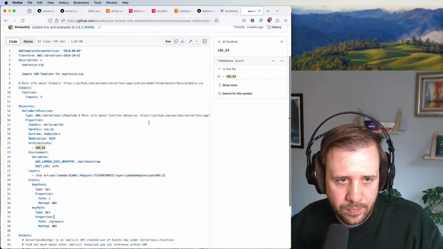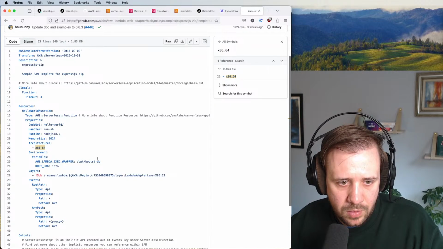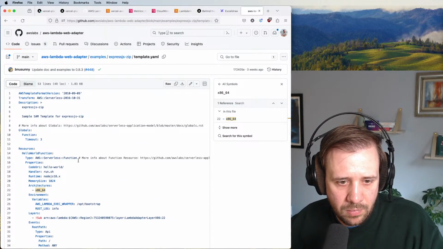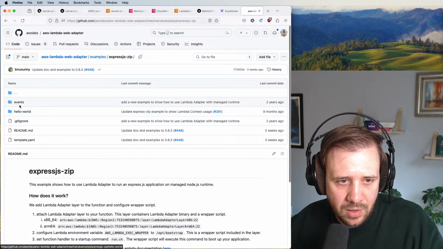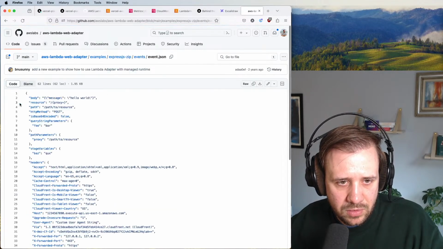Bootstrap. Okay, so we need their opt bootstrap. Oh, that's coming from the layer, so that doesn't matter. Events, event.json doesn't matter.